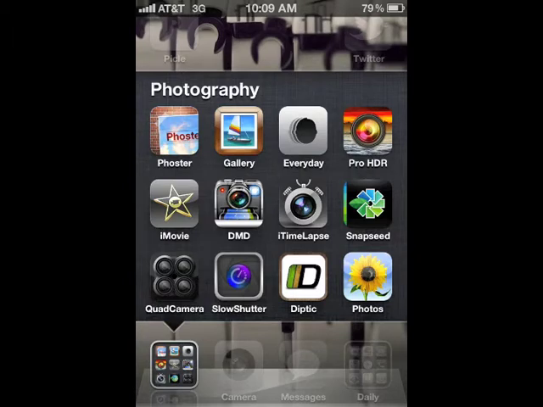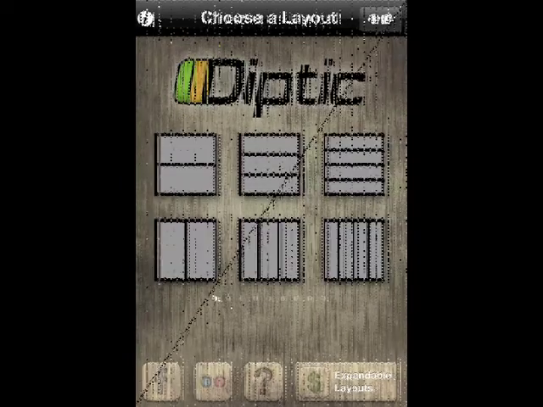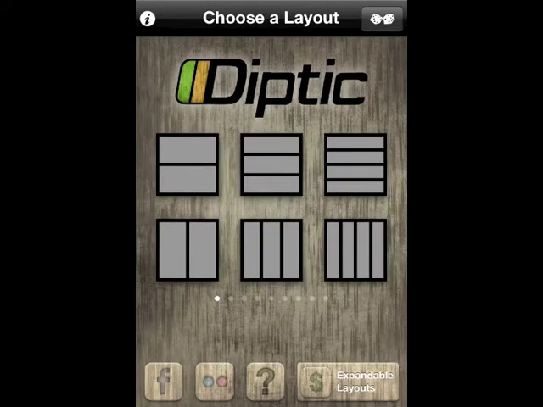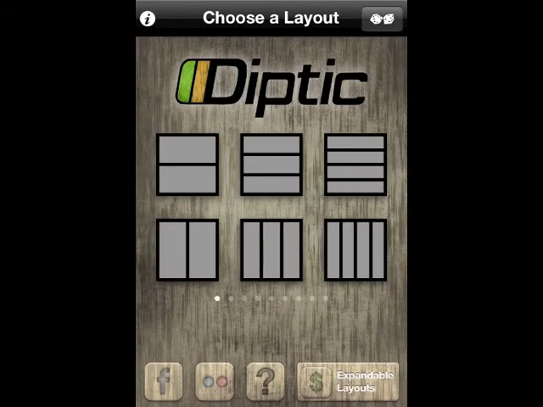Well, Diptic is just a really fun app that simply allows me to take multiple photos and create little picture frames out of them. Now, one thing you got to know is I'm pretty sure Diptic is free, and there's a couple of apps out there that do this type of thing, but I really feel like Diptic works well for me and just about anybody else. Let me show you how it works.